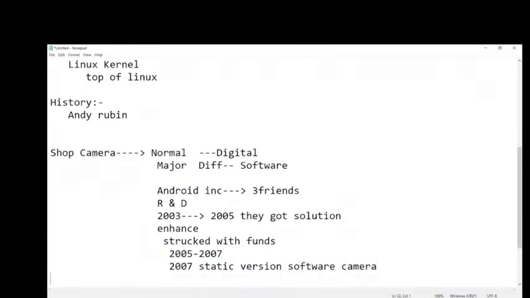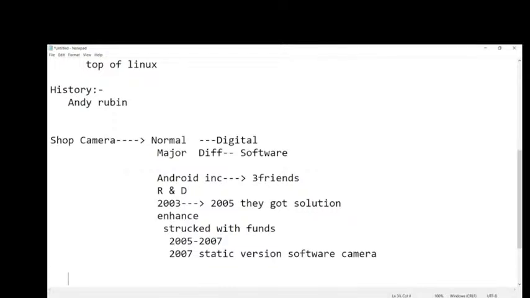Then they documented all their thoughts in a clear picture in one document, and they approached a lot of companies like Nokia, Sony Ericsson, who are the mobile providers. They approached a lot of companies. Finally, Google accepted, and in 2007 this was acquired by Google.